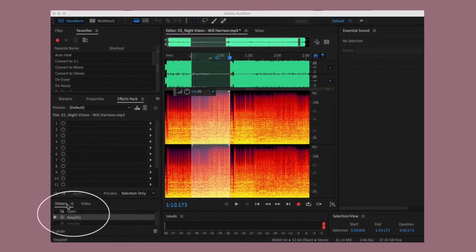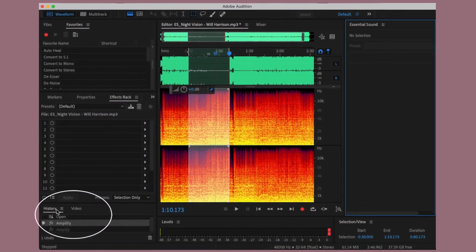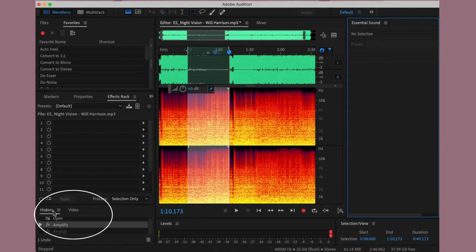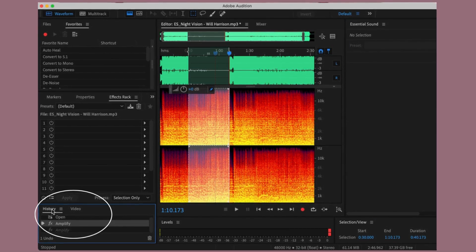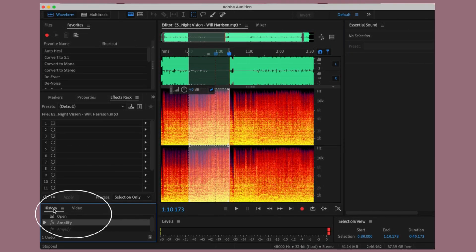The History panel shows the edit steps that you have taken and allows you to undo and redo previous actions. If you make a mistake or you are not happy with an edit you have made, you can simply click a few steps back in the History panel and start from before the error.